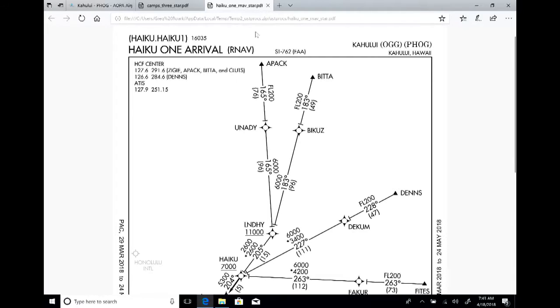Now, based on what you know about some of the lower altitude charts and knowing how to read these, you can see that somewhere here up north, presumably out somewhere in the Pacific Ocean, you've got flight level 200, which is 20,000 feet MSL. And then you can see these headings, these courses that come down here into these little figures here. And you can see Unadi and Because.